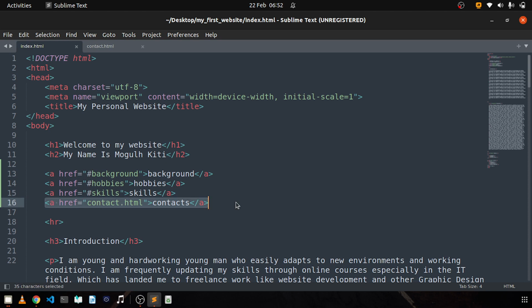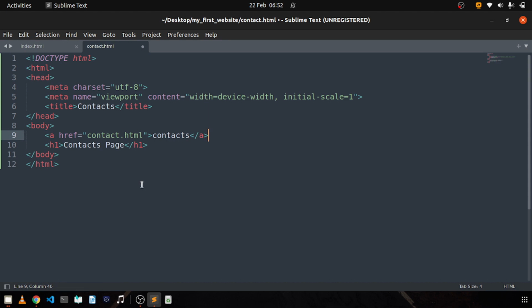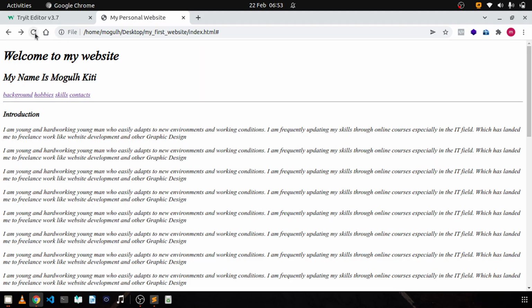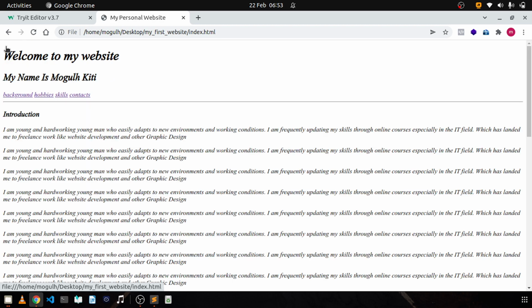What I'll do, I'll just copy this and paste this on this side. Now instead of contacts, we'll name it as home, and in the reference now we are referencing index.html. So we change this one into index.html and save this. Now if we come to the page and click on contacts, now we have the link. Once we click it, we go back to the previous page. So congratulations, we are done with the links.